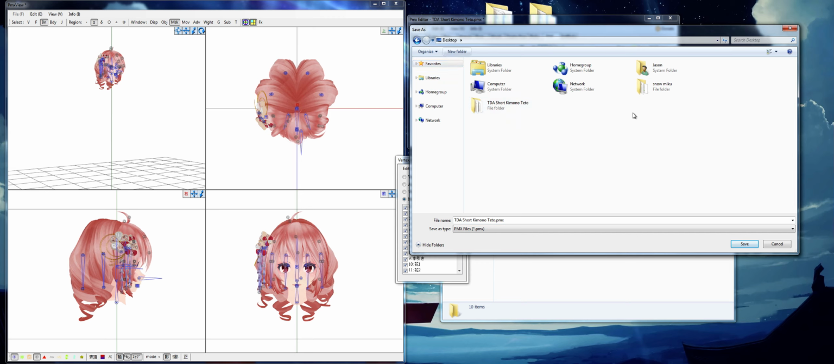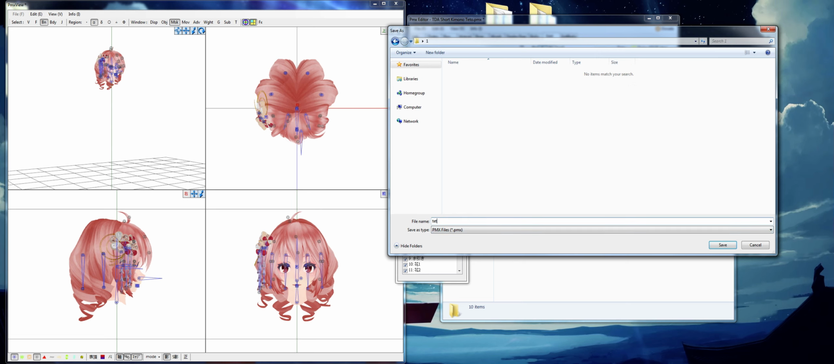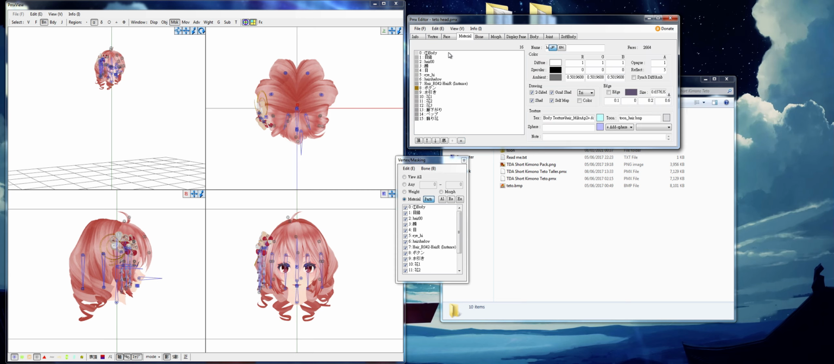Let's create a new folder. Give it a name. Okay. Title, head, save. Good. And let's look.